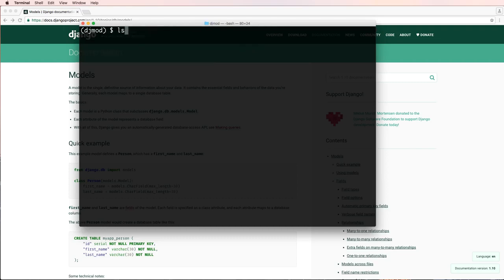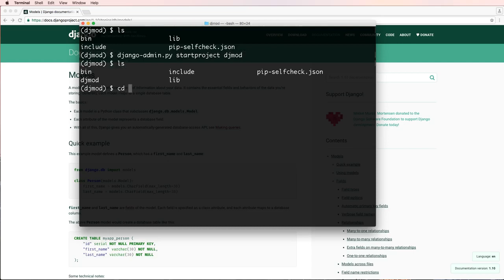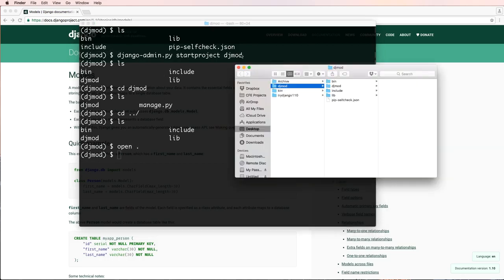Now that we've got that installed, I'm going to create our Django project, and I'll say django-admin.py startproject, and I'm going to call this dj_mod. And then we're going to change into dj_mod, list everything out. Looks like our project's working fine. I'll change back, and I'm going to go ahead and open this folder up.